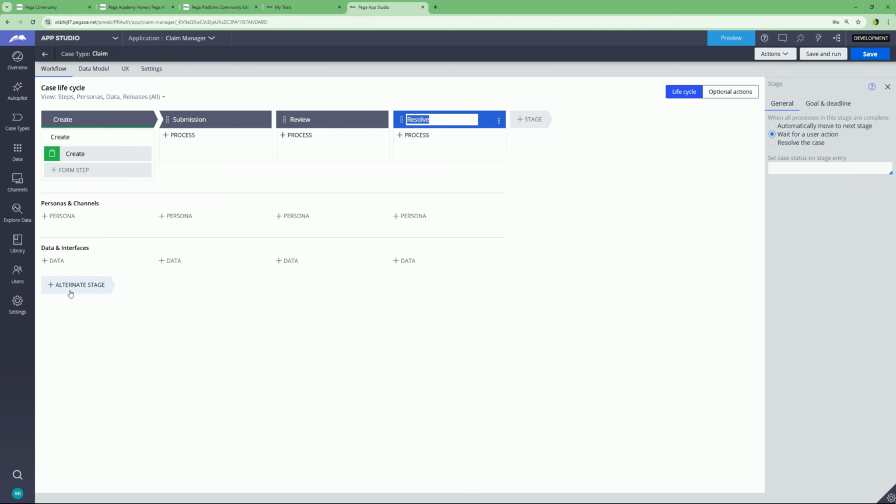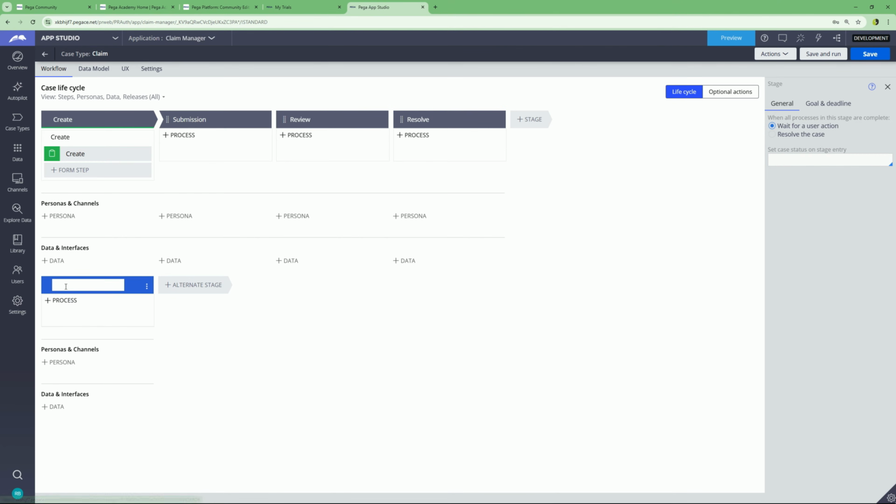So these three will be our primary stages, and apart from that we are going to configure the alternate stages. Let's click on this plus alternate stage and let's enter reject. Let's add one more alternate stage and let's say cancel.